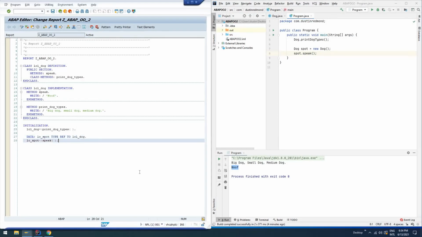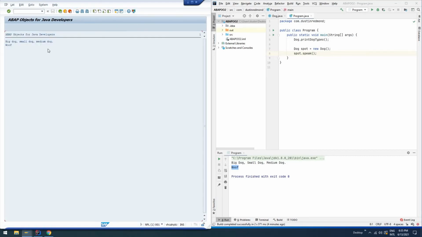So in ABAP we have to do the same thing. We can't just refer to that uninitialized variable. We have to create an object. So the syntax in ABAP is create object LO underscore spot. And now if we check this, activate it, and execute it again, we won't get that short dump that we just saw. So exact same output as Java, except for capitalization, which I did differently here. Big dog, small dog, medium dog, and woof.